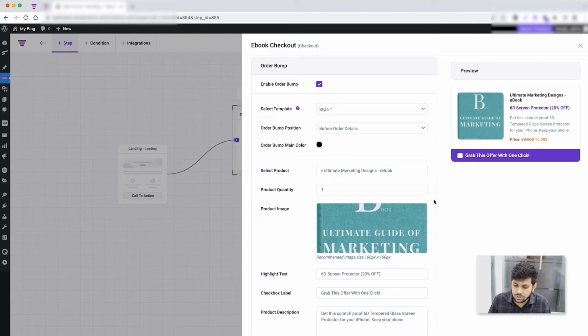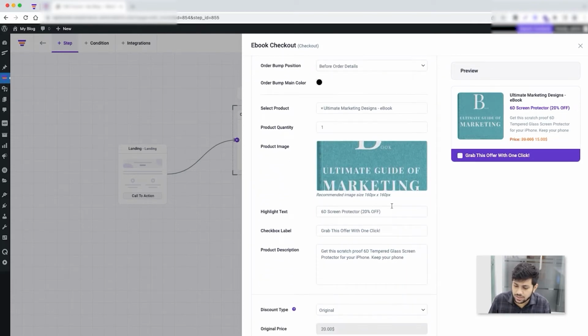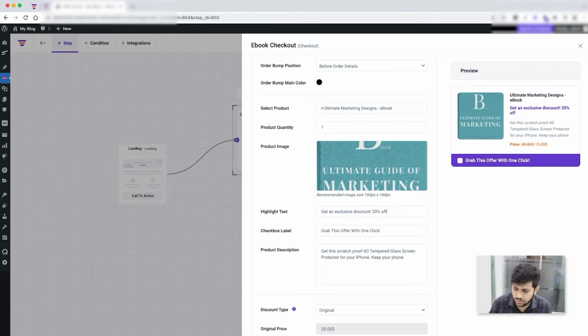All you need to do is customize the other text, which is this one. This one is the highlight text. So let's say get an exclusive discount. Let's say 20% off. All right, now over here, this is just giving me a preview of a small area. That's why the alignment might not be perfect, but obviously you can check that out in the front end later on to make sure that the alignment is working just fine.